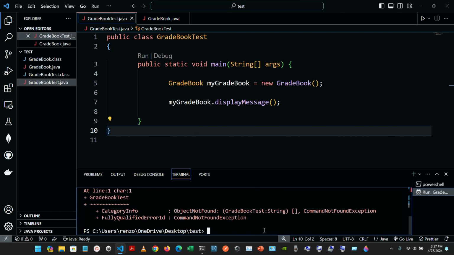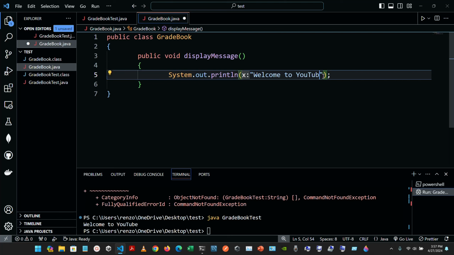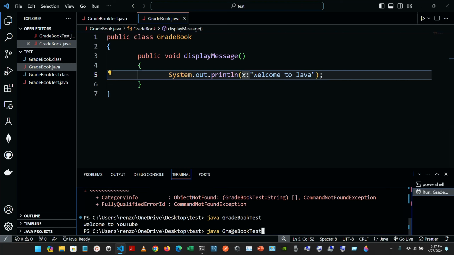Then we can just type in, no, it has to be java, so we have to type java first, and then the name of the file that has the main method. GradebookTest has the main method, so we can do that. And we can put whatever message, welcome to Java, like that. Save it, and let me see if I type in java GradebookTest.